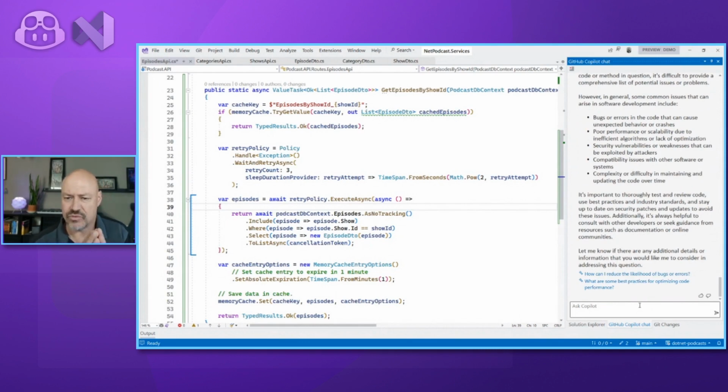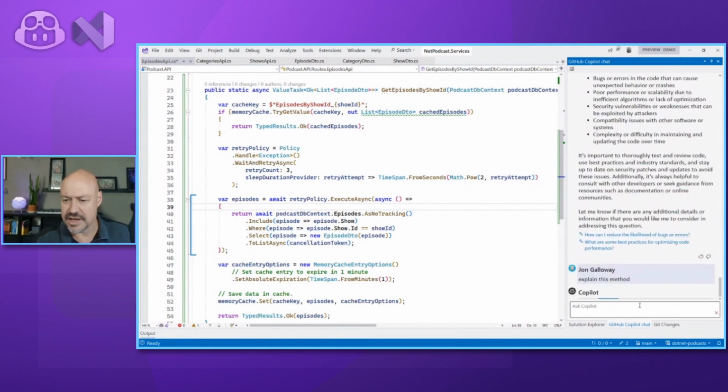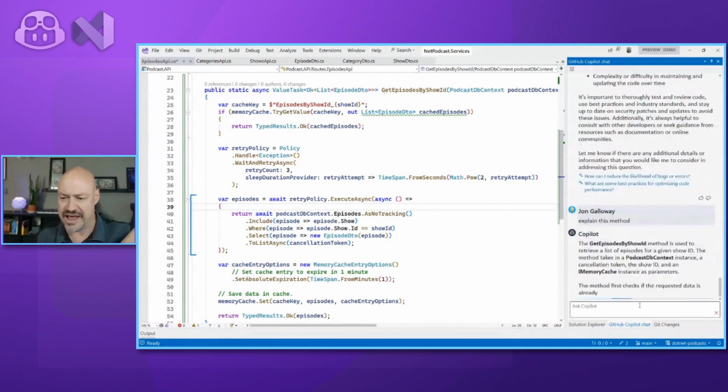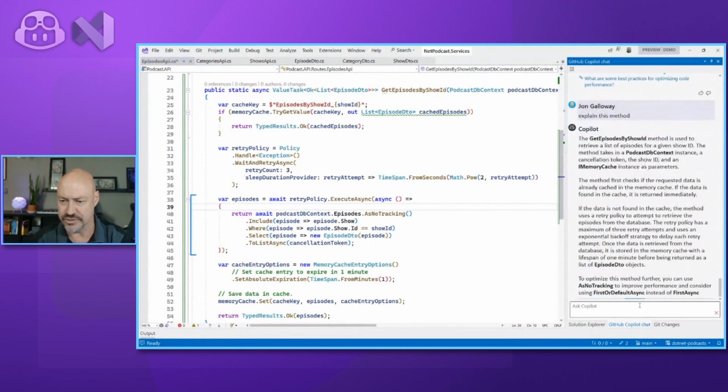I've now written a good amount of code, pretty happy with it. This is about the time where I would want to go ahead and commit it and maybe write some tests and move forward with it. One last thing I like to do when I write a chunk of code is have it read it back to me. So explain this method. I just want to have it summarize what this method is doing.